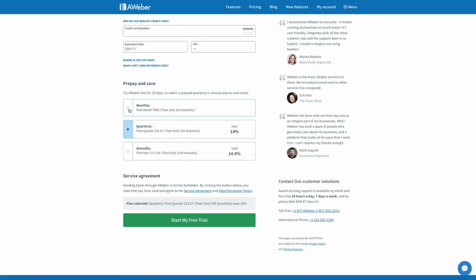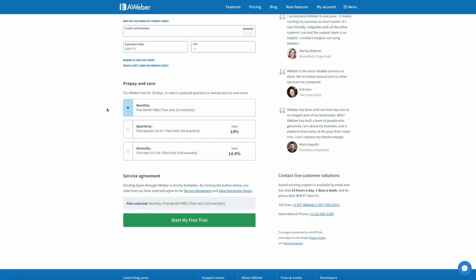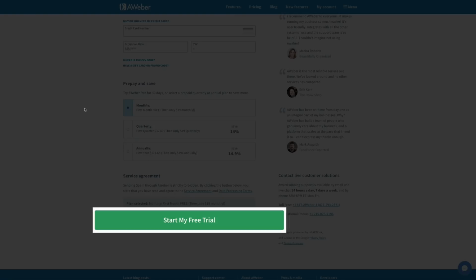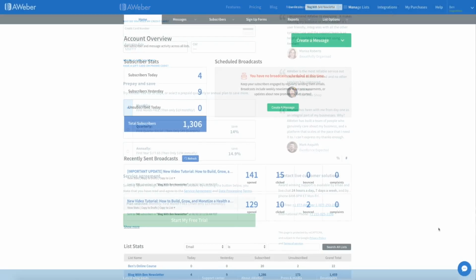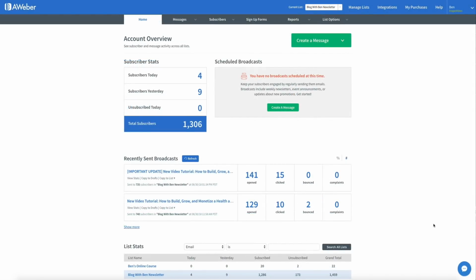Once you've filled out the form and selected your plan, click the Start My Free Trial button. And after you submit your information, you should receive an email with your login credentials and password. Then to access your AWeber account, go to aweber.com and log in. Then after you log in, you'll be taken to your dashboard, which is what you're looking at right now.